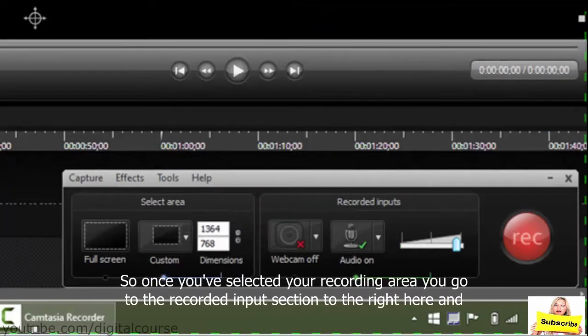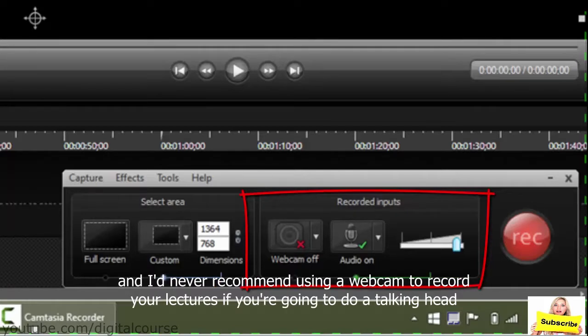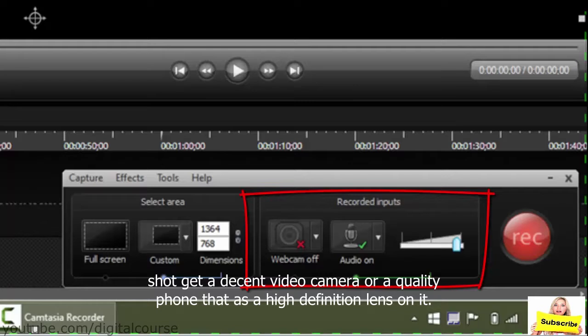So once you've selected your recording area, you go to the recorded inputs section to the right here, and you have to determine whether you want to use a webcam, which in this case we are definitely not using, and I never recommend using a webcam to record your lectures. If you're going to do a talking headshot, get a decent video camera or a quality phone that has a high definition lens on it.